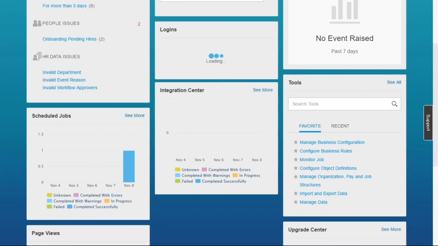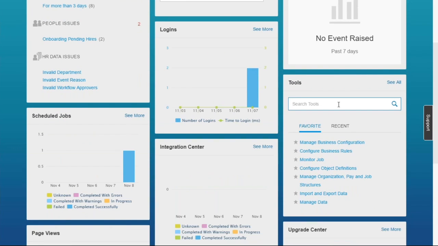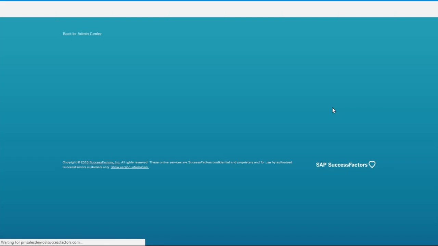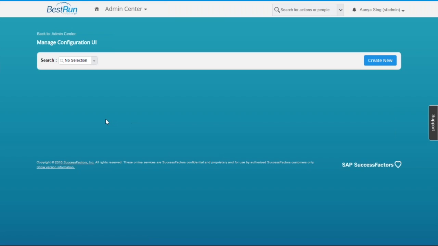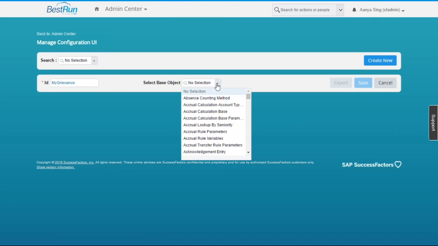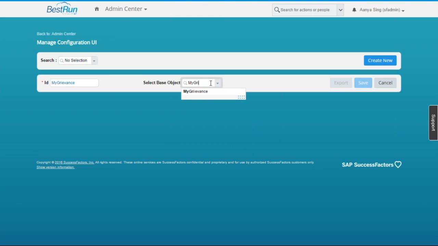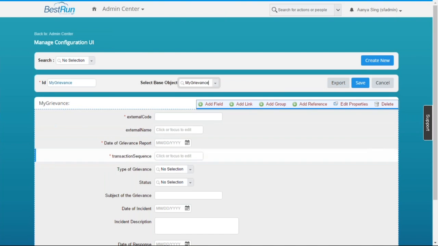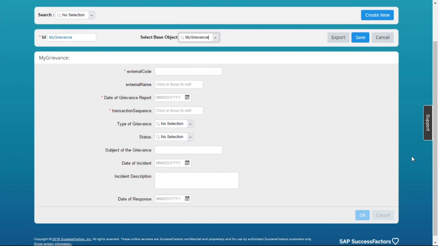So for that, we're going to use the Manage Configuration UI transaction. Now this is very quick and simple to use. I'll click Create New. So I'm going to give my user interface an ID, and then I'm going to select the object. Now there's a lot on the list, so I'm just going to start typing, and there's my object. And what's happened is that it's actually built the user interface dynamically.